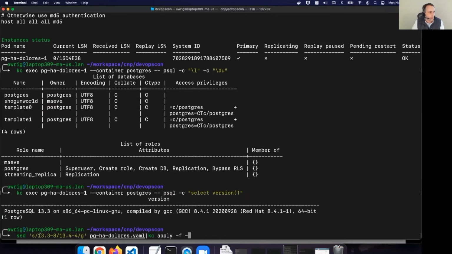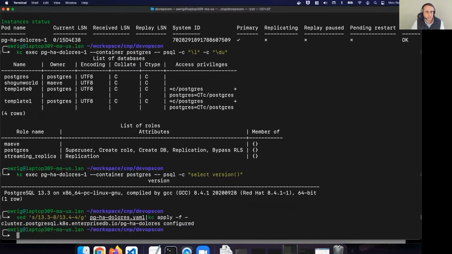All right, make sure I don't have any typos there. 13.3-8, 13.4-4. All right, let's post our change. And now let's check the status.